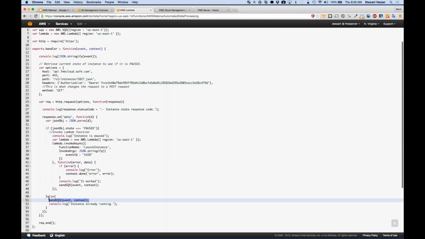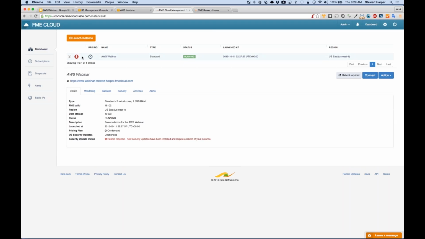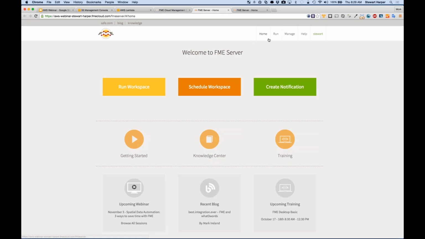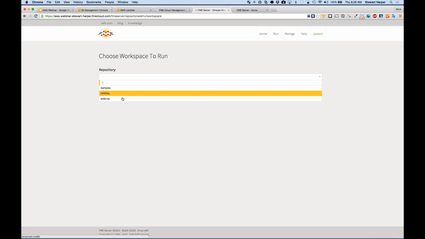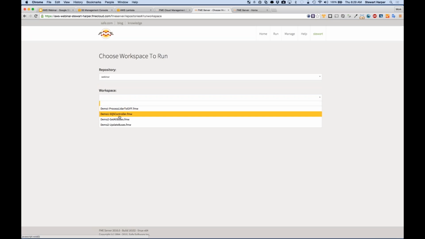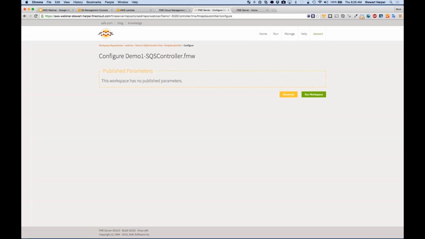So that's it. So basically what's happened now, this piece of JavaScript ran, the instance is already running, so the message has now gone into an SQS queue. What happens now is this is our FME Cloud instance running, so I can click here. There's a workspace running on FME Server that's watching that SQS queue. If we go on run, it's not a very glamorous workspace, but there's a workspace in webinar and demo, SQS controller.